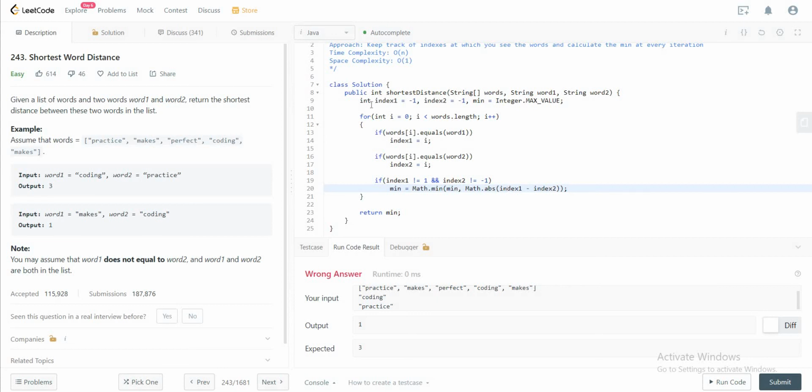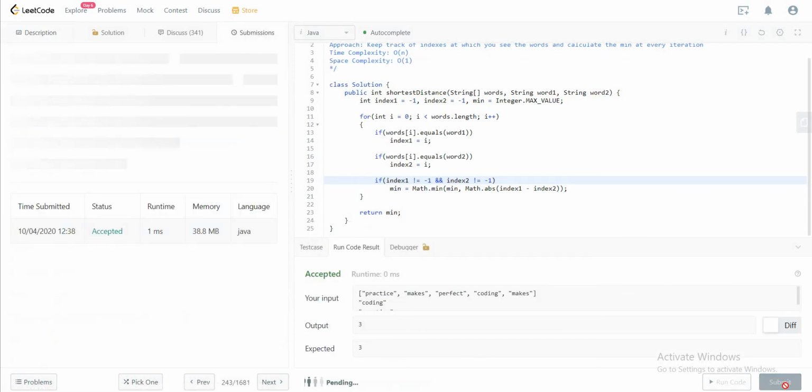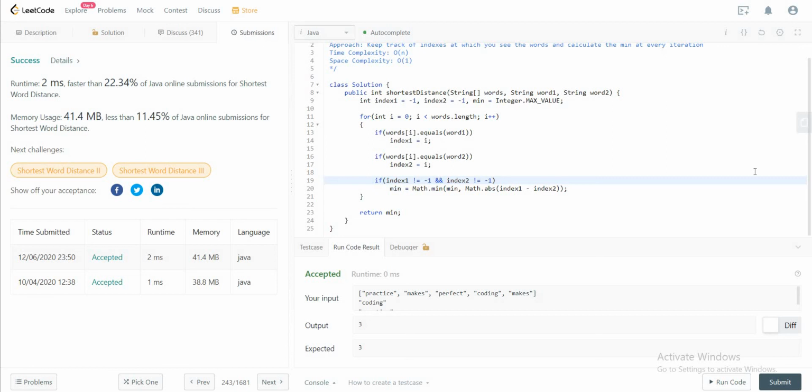Why is this a problem? Index 1 is equal to minus 1, index 2 is equal to minus 1. And if words of i equals word 1, and words of i equals word 2, if index 1 is not equal to minus 1, oh, it's minus 1. Right here. Okay, so that was a problem. Okay, perfect. Awesome. Yeah, so there was a problem.